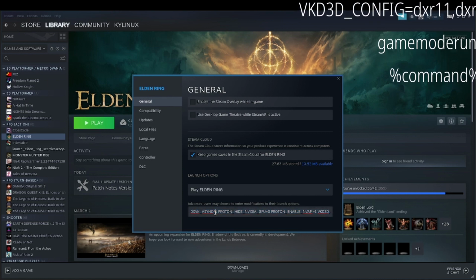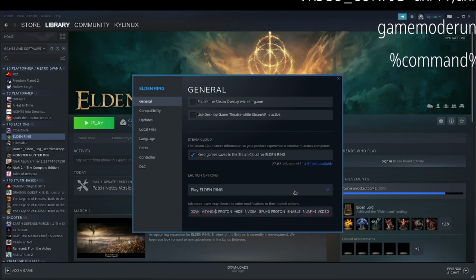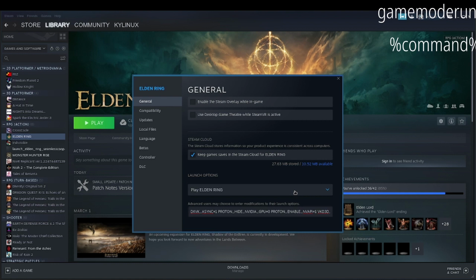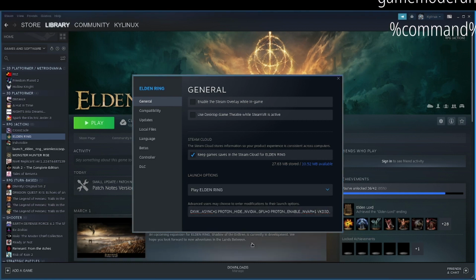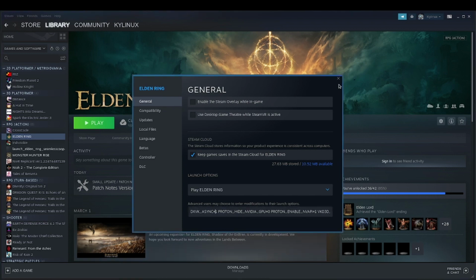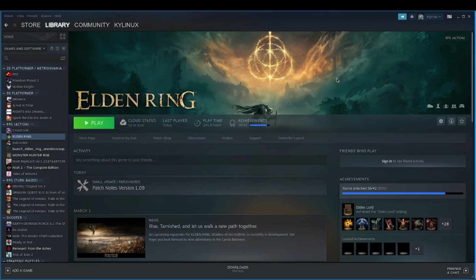Lastly, if you want to do this, feel free, you don't have to. Set gamemoderun and close it off with %command%, and you should be good to go. Gamemoderun is Feral Interactive's shortcut to changing the CPU frequency to performance, so it gives you a nice little boost to your games when you're playing. The full command looks like this. You'll be able to copy it from the description below, add it to Elden Ring, and then launch.